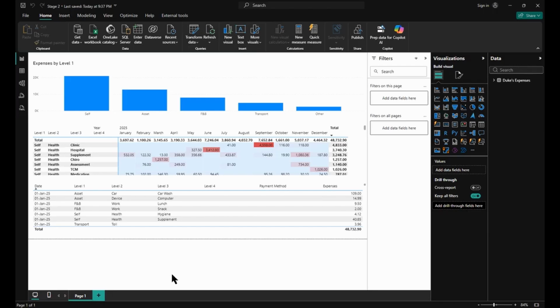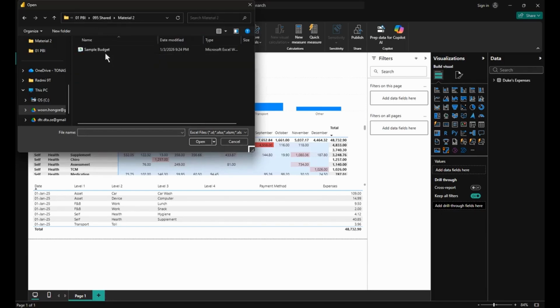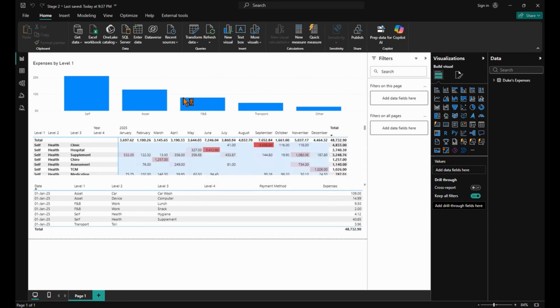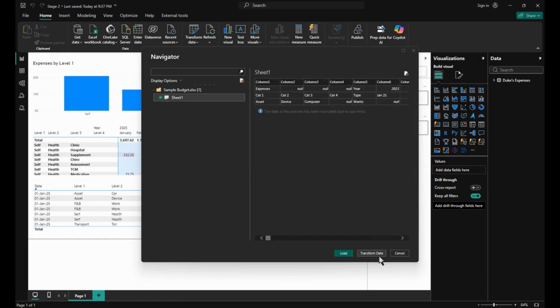Once you've downloaded it, click on Excel Workbook. Then navigate to your downloaded data. Double click on it. In the subsequent window, choose Sheet 1. It can be utilized in PowerBI.